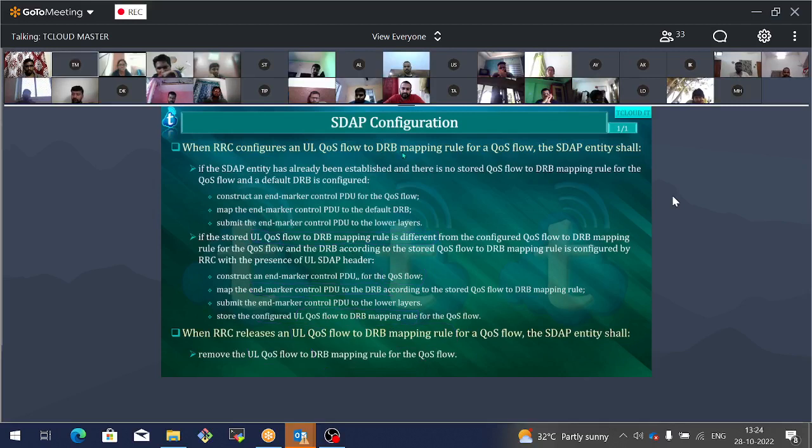This is when a new DRB is created by the RRC for your QoS flow, or your existing DRB has been modified to a new DRB. In those cases, how exactly does SDAP have to behave? It will have to send the end marker on either the default DRB or whatever DRB you were using already, and shift to the new DRB. Map the QoS flow traffic to the new DRB that is created for your purpose.